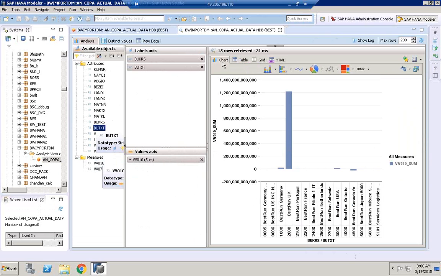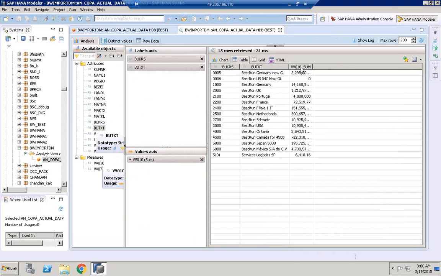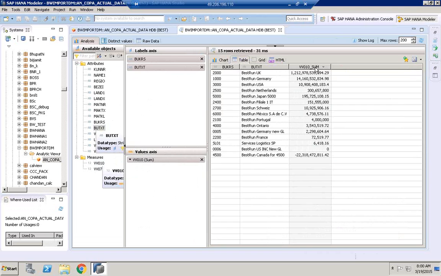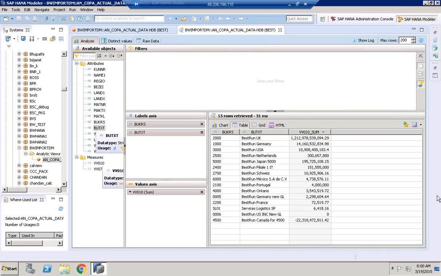So I'll click on the table view. Here you have different views like chart, table, grid, HTML. I'll click on table. So this is displaying the gross revenue based on different countries. You see it has taken 31 milliseconds to produce company code and their gross revenues. So I'll go to filter now.